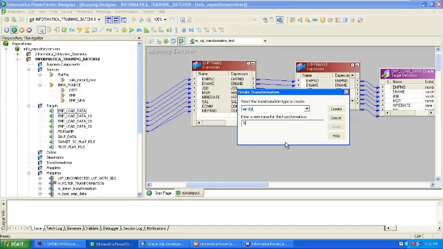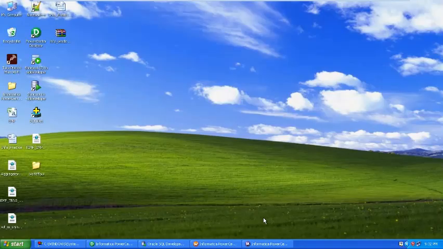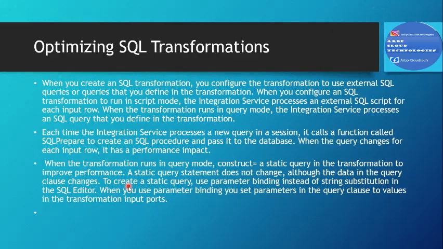Okay, query mode. When I use the query mode and I use the static, right? So static always runs with the change, meaning it executes in create mode always. And suppose you're going to use the script mode, query mode, here is a static query.